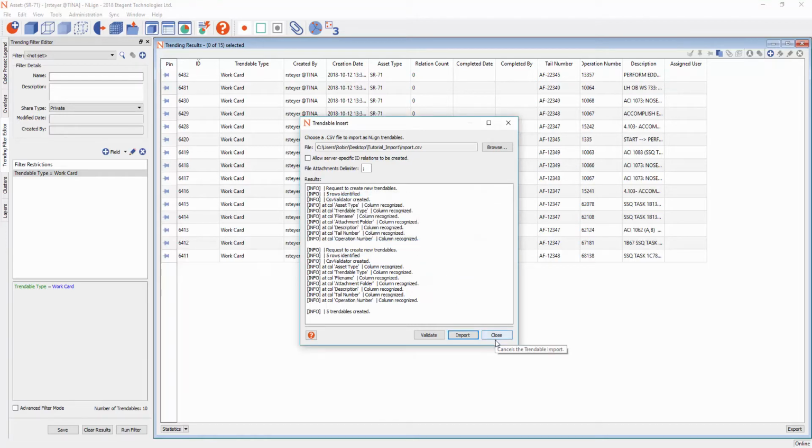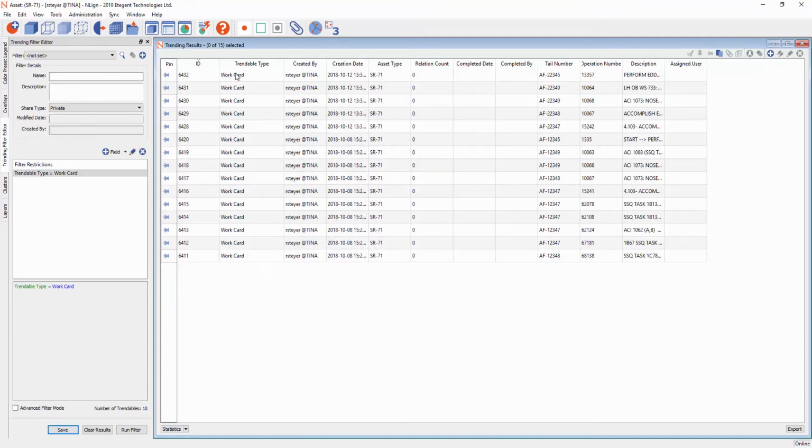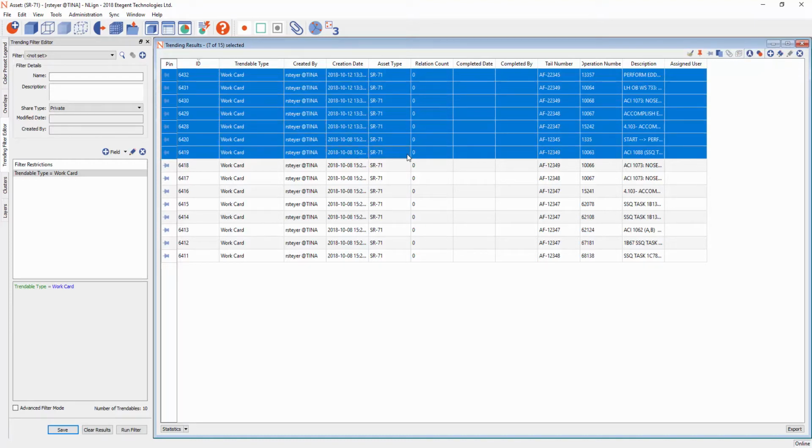If there are any errors or warnings, such as a misspelled column name or a missing column or something like that, that'll show up in this text box. When you're done importing, the Trendables that you just imported will show up in the Trending Results table.